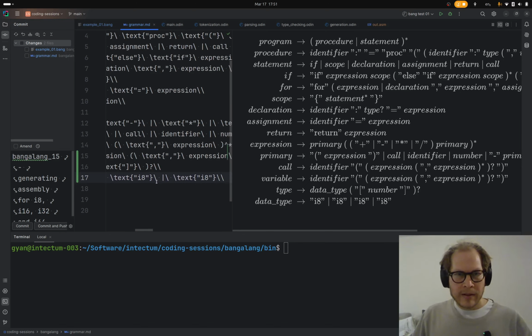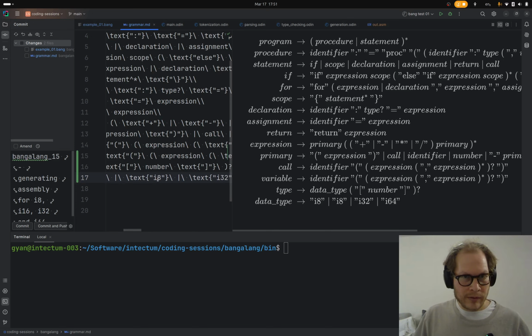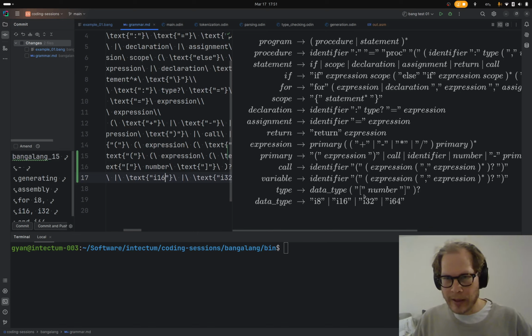So that'll be 64, 32. So these are all the types we can have. Just this. That's it. So that's a data type. We can have one of these, and then we can optionally follow it by square brackets with a number in the middle. And that will make it an array of that number of elements.